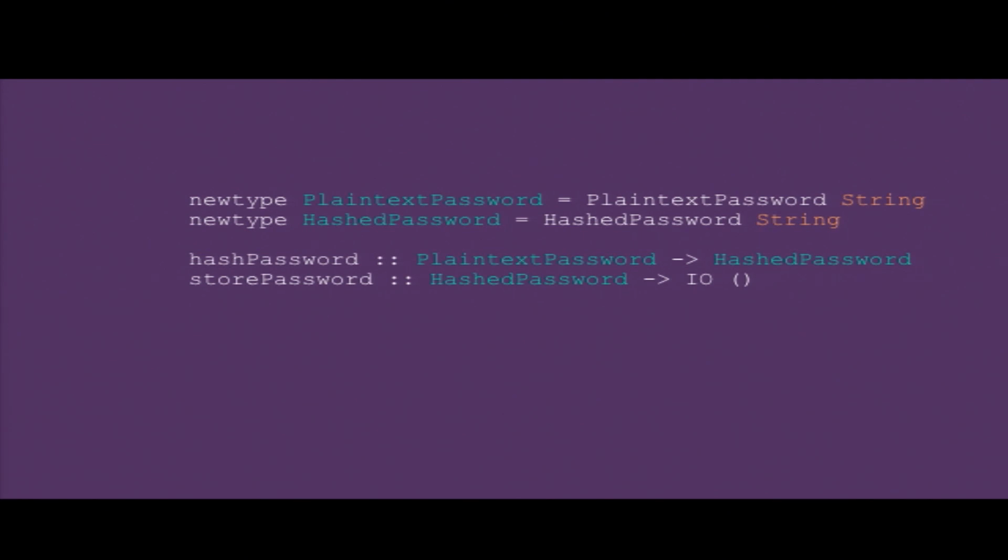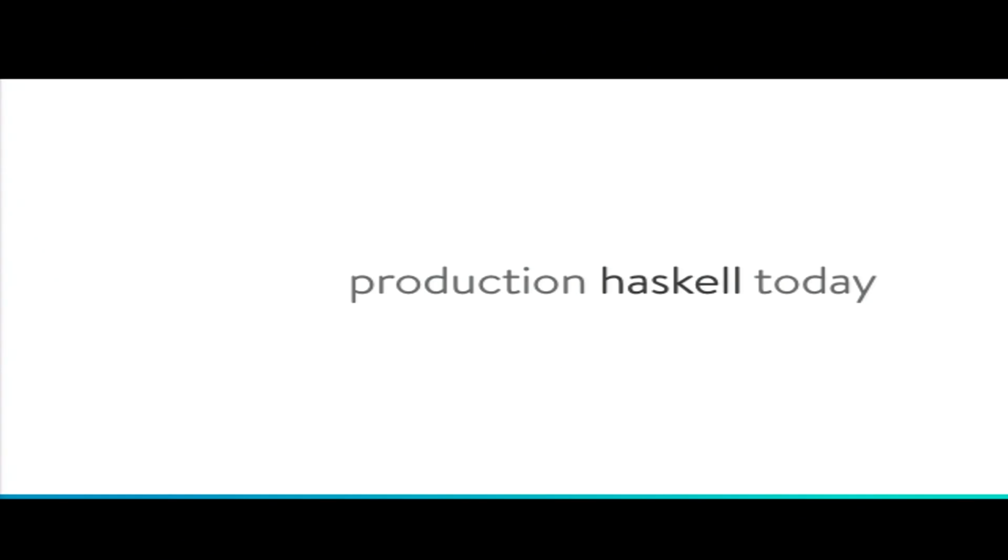And so that's a brief overview of why you might want to use Haskell. Haskell, as you're probably aware, is not a particularly common language to use in production. Some would even say production Haskell is an oxymoron. I'd like to tell you that it's not. Things have changed a lot in the past few years.